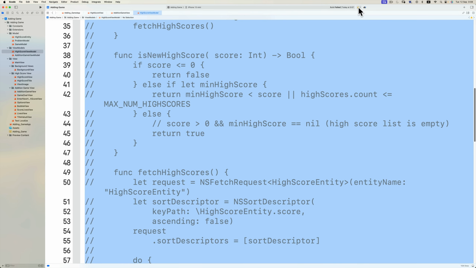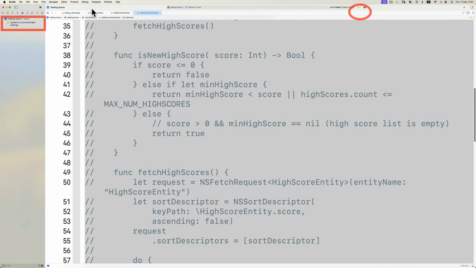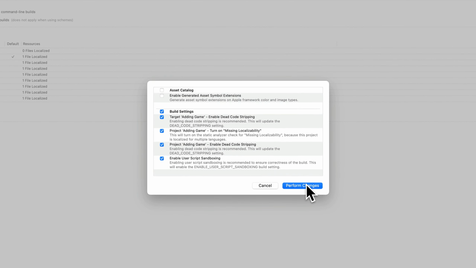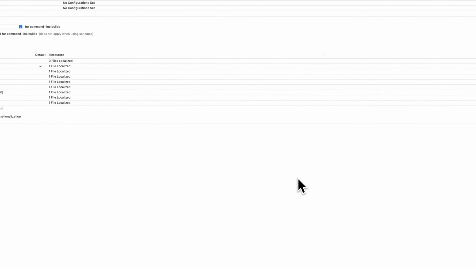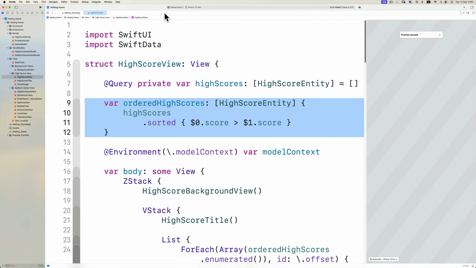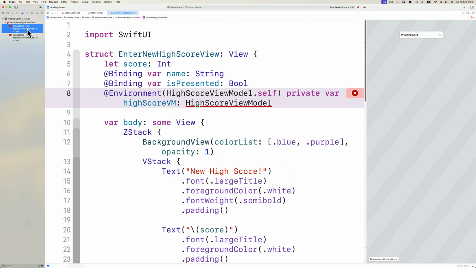And finally, I've been noticing a warning for some time now: update to recommended settings, perform changes. This has to do with the project originally being created in iOS 16 and needing to be updated to iOS 17. So I just made some changes to the project. Okay, great. And now let's run this. Cannot find type HighScoreViewModel. Great.